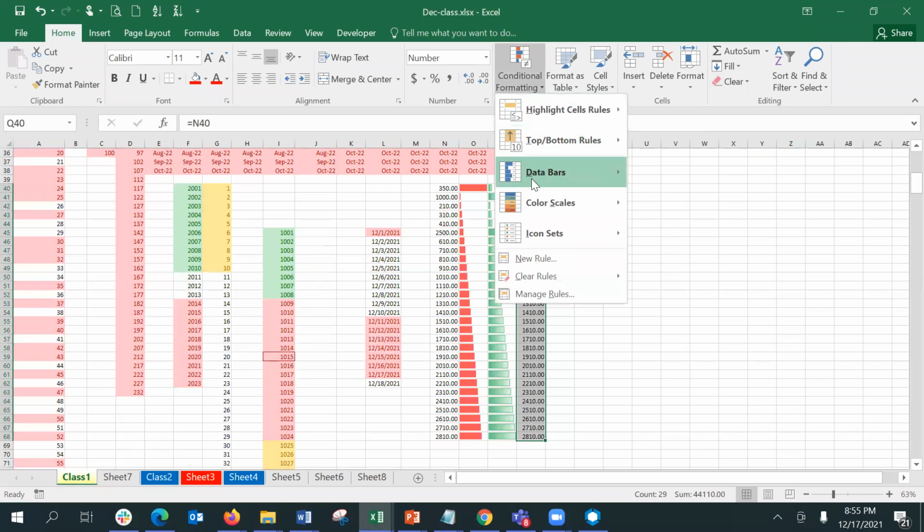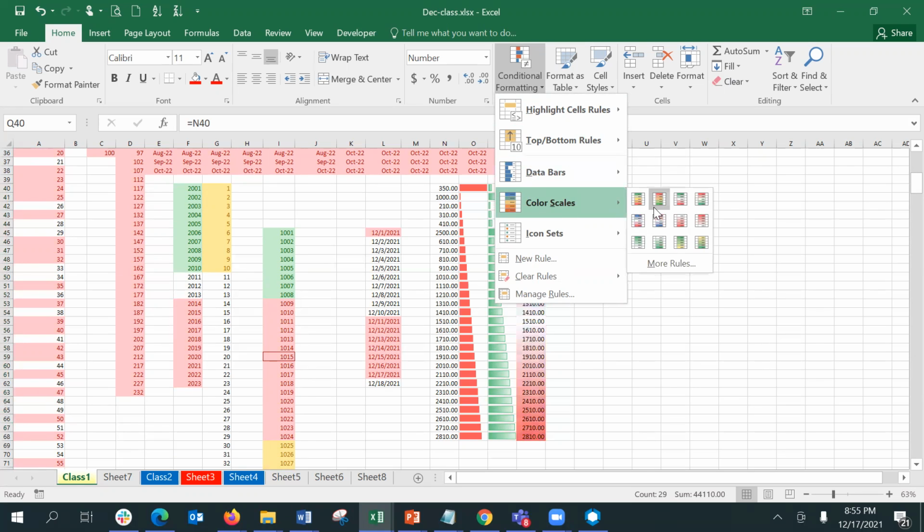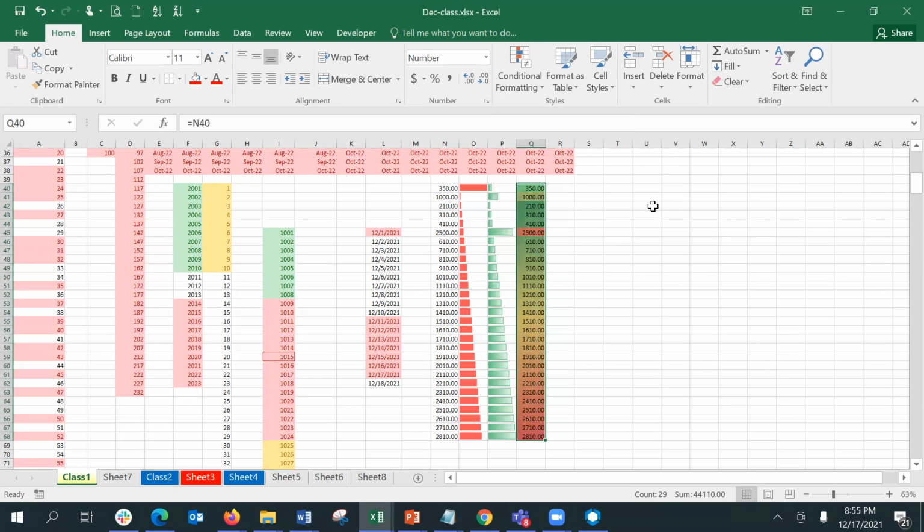Next is color scale. In this data bar it was a single color. In color scale I can have multiple colors, similar, but it is in multiple colors. Okay.